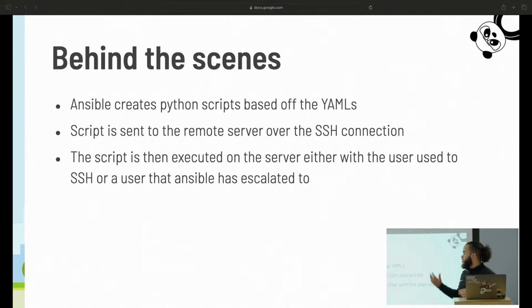So if you're interested, behind the scenes, what Ansible really does, and I've mentioned that it's Python-based, it will take the scripts or the YAML configuration and create Python scripts, send that over to the target server, and execute it there over the SSH connection.